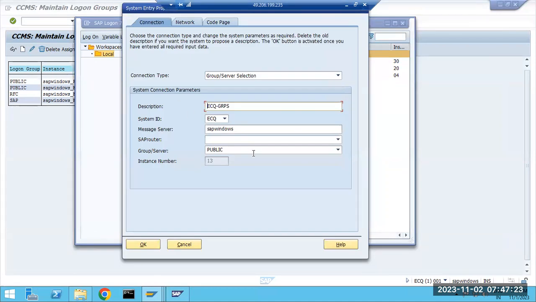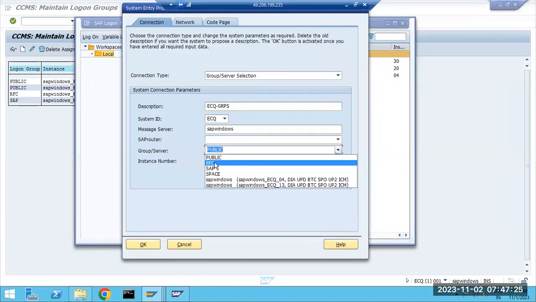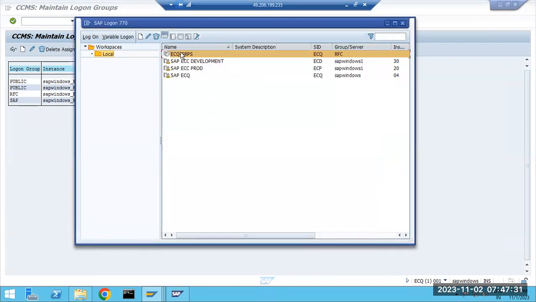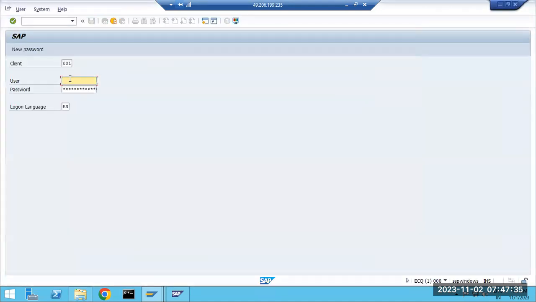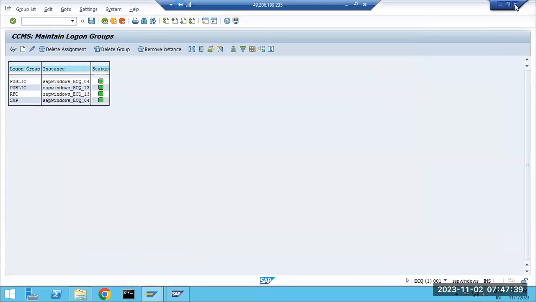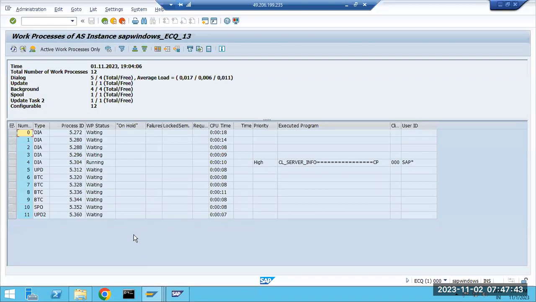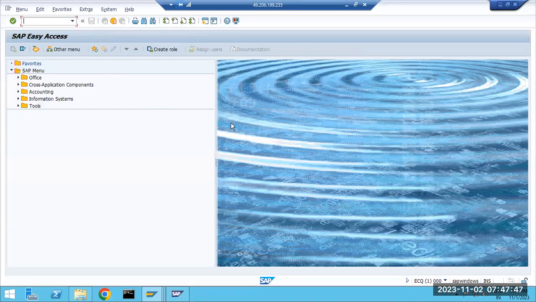We only have to assign to the public group, or RC group, or SAP group, whatever groups we have, and then assign to the respective system. Then your request will be forwarded to the respective application server. This way, the load balancing will work here. So this is the message server related details.